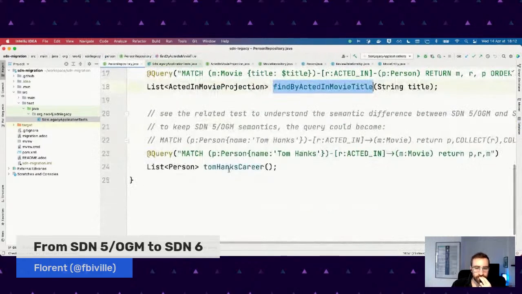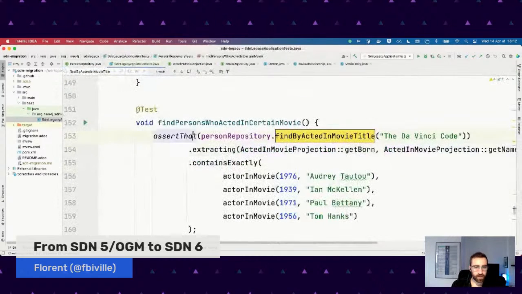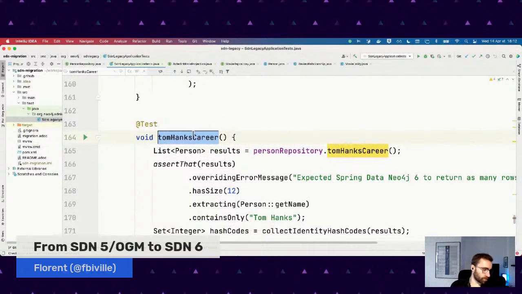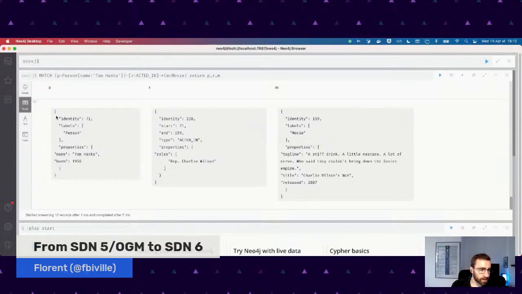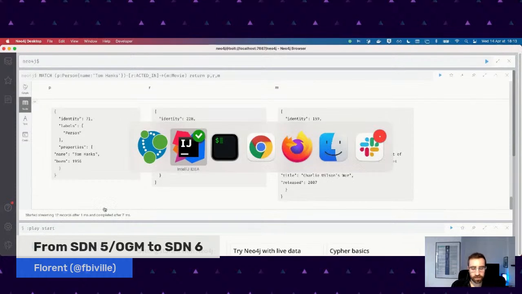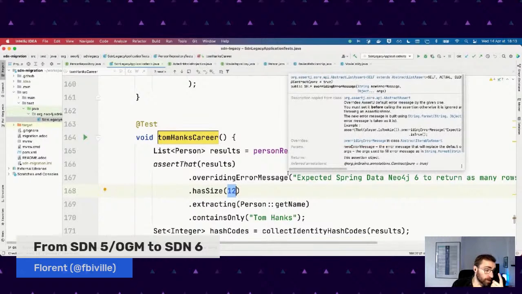And then let's look at our friend Tom Hanks. And so if we look at the test, the query has not changed, and we'll come back to that in a minute. But if we look at the test that uses it, you will see that we had one person, right, in the assertion, if you remember. We had size 1. Now we've got 12. So I've not counted, but I guess we have 12 movies in there. Yes, we have 12 movies, 12 records, 12 rows of records. So that's a big difference.